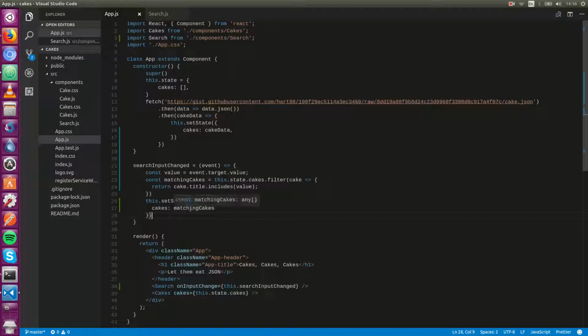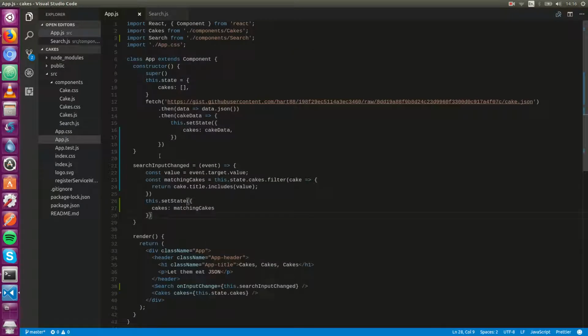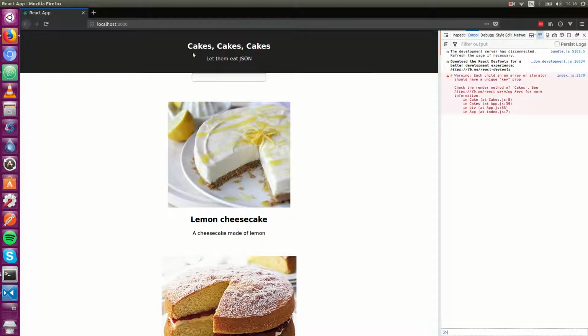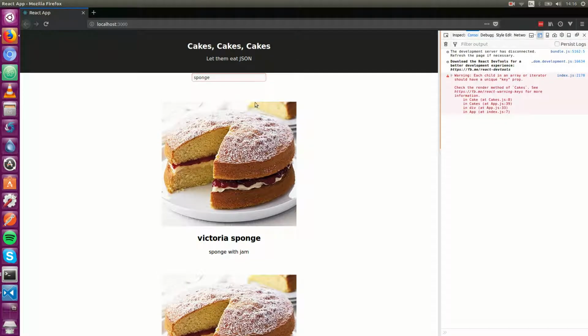So now, whenever I go to my input field and I type something, it's going to pass that event to onInputChange, which is going to come back to this event, searchInputChanged, and then I'm going to filter and I'm going to update my state so that the list of cakes changes. Let's see if that worked. So if I type sponge, yep, I've only got cakes with sponge in the name.